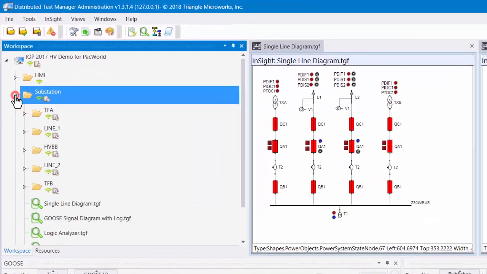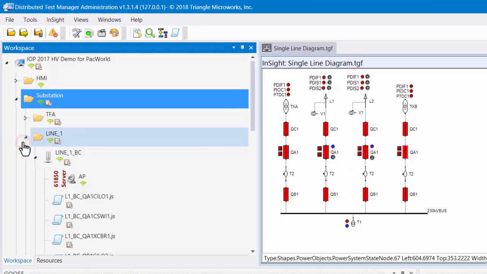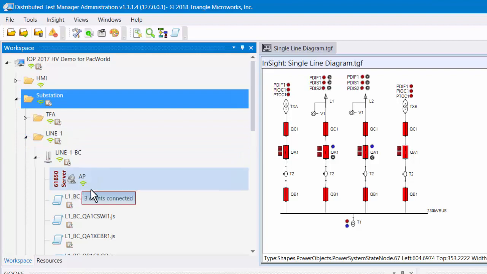All of the devices are simulated in the workspace tree area of DTM. The device behavior is simulated by JavaScript, which we've put beneath it. We've pulled out all of the parts we are most interested in and created a diagram to help convey their behavior. The display shows 2 line bays and 2 transformer bays, each with a protection relay and a bay controller.